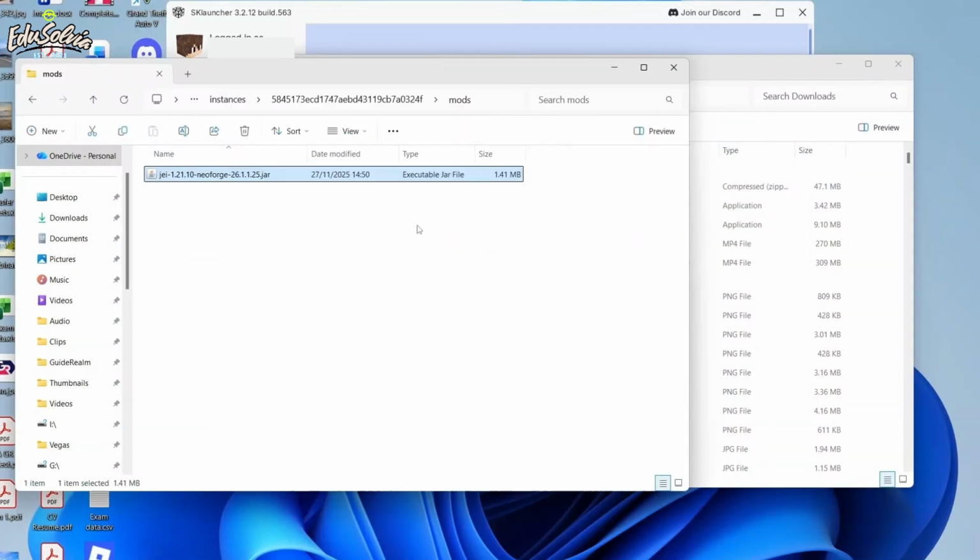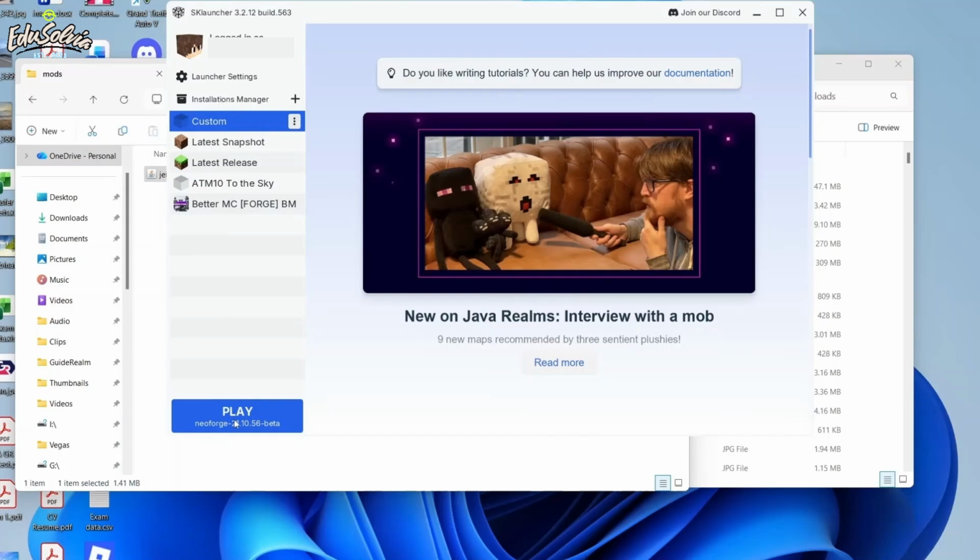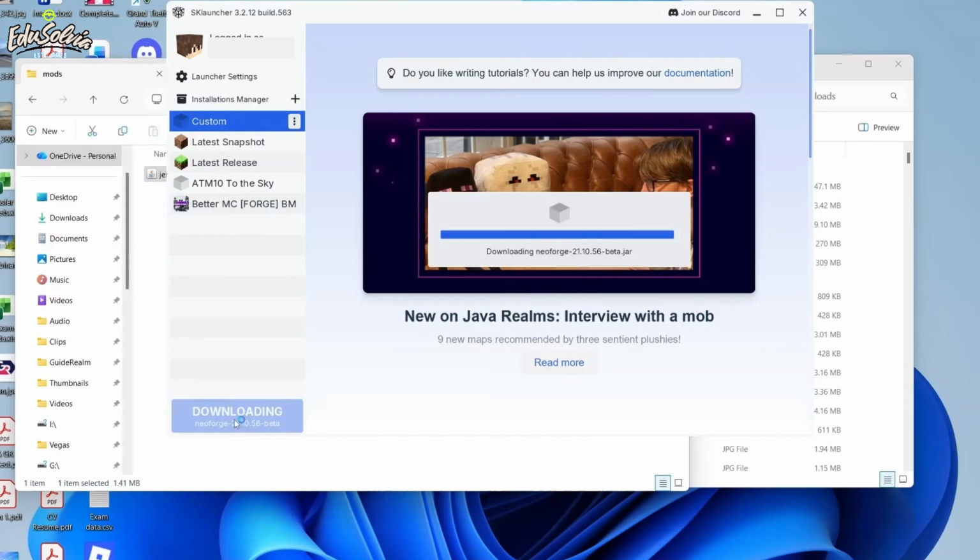Ensure all mods match the same version and loader. Finally, return to SKLauncher and press Play again. Your mod should now be successfully installed.